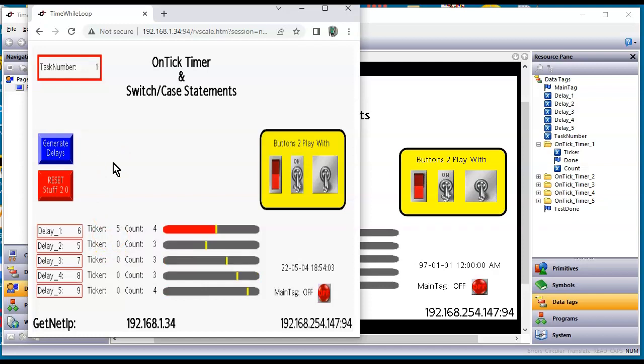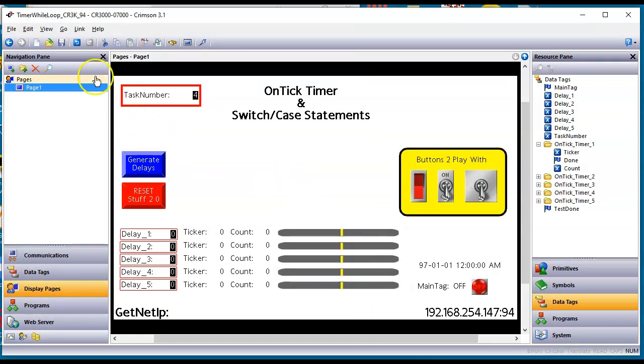If you want to copy this database, it's called the Time Loop database. I have it currently written for a C3RK, but you can use it on any Redline HMI.